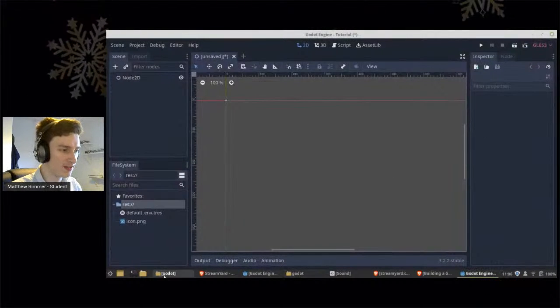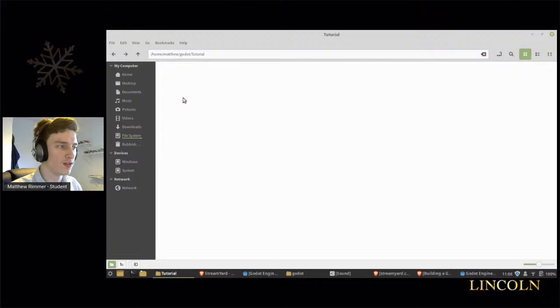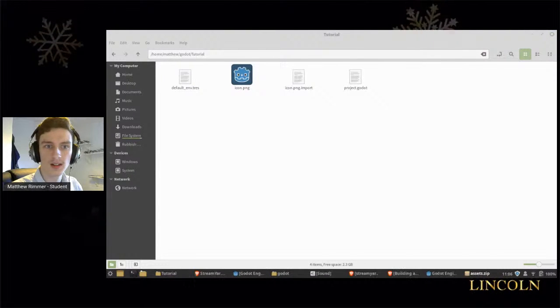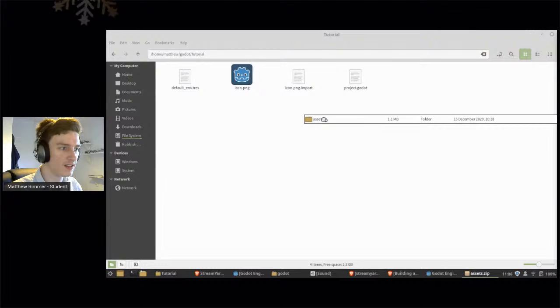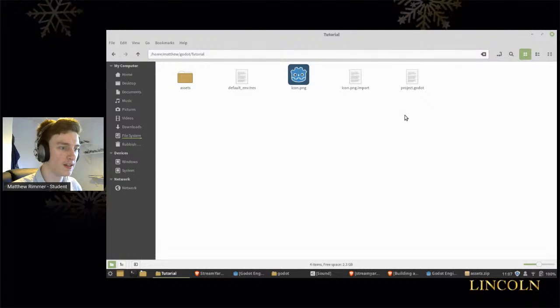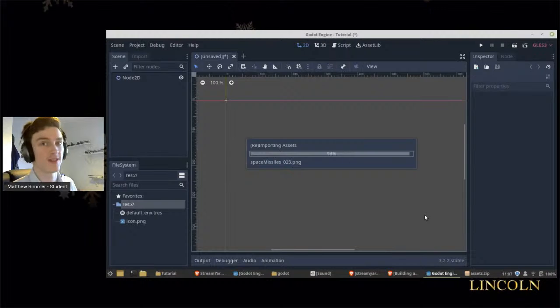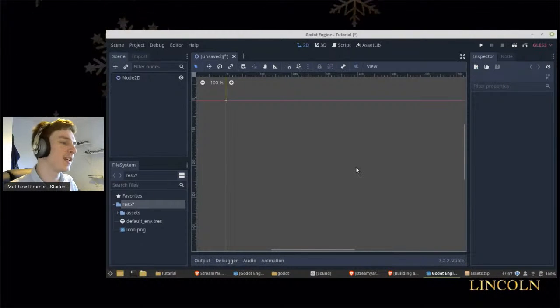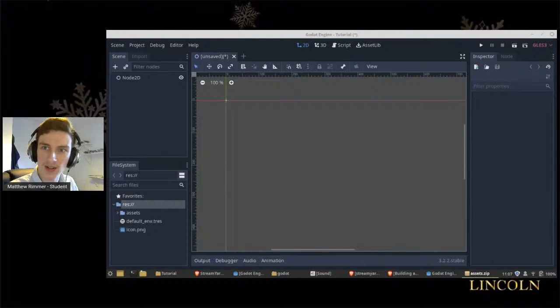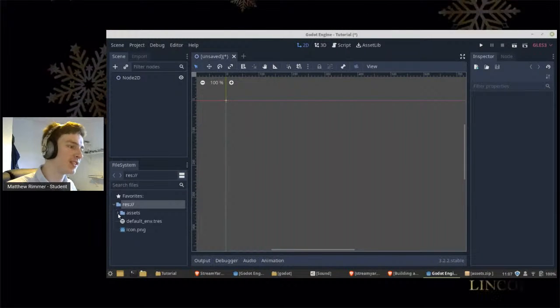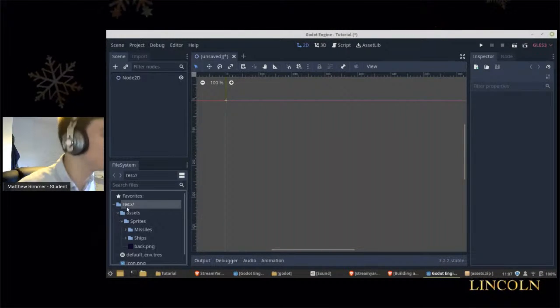So go to Godot here, tutorial. I'm going to drag in these nice assets I have here. Godot will automatically add any assets you just shove into its folder, which I find quite convenient. And on top of it being quite lightweight, it makes it quite easy and very convenient to use in general. So I have a nice little bit of assets here.